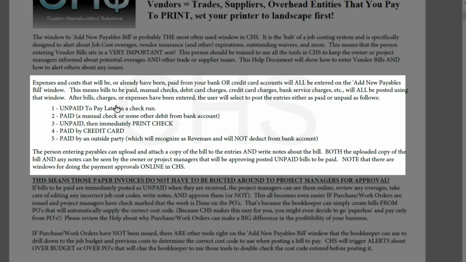After bills, charges, or expenses have been entered, the user will select to post the entries either as paid or as unpaid. You can mark them as unpaid, to pay later in a check run, and those will be the ones that show up in that section I showed you about unpaid payables, where you're selecting them to pay for a check run or looking at them, reviewing them, and also you can do major editing to what you already posted. You can click paperclip icons to see the copies of the bills that you uploaded there, and more.